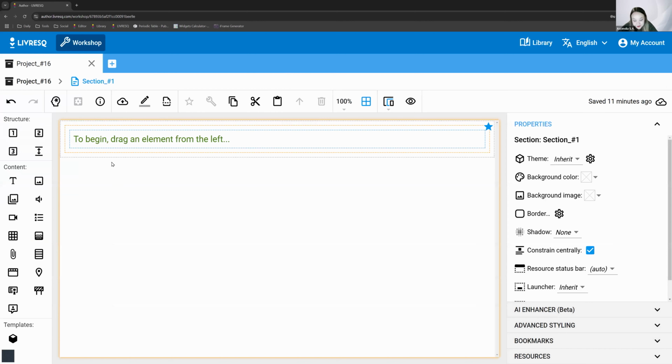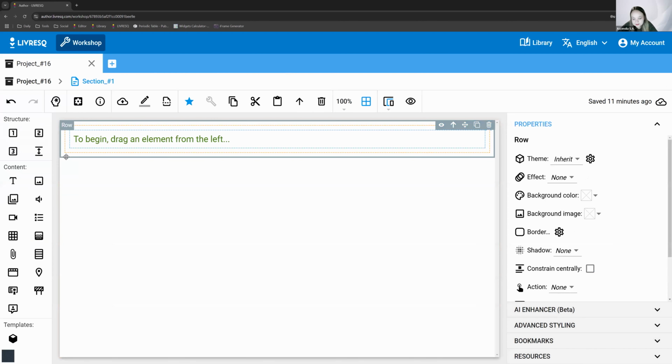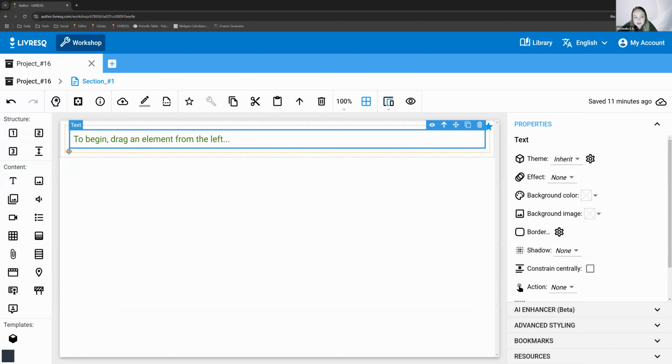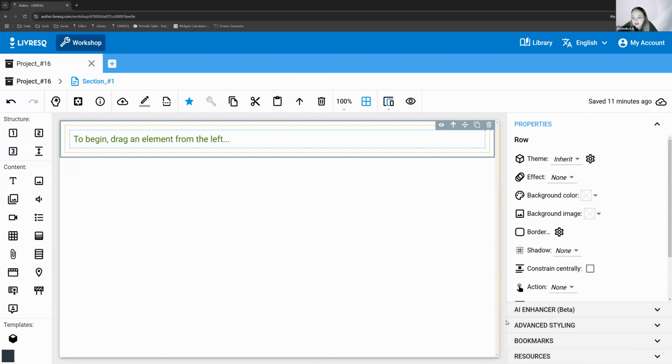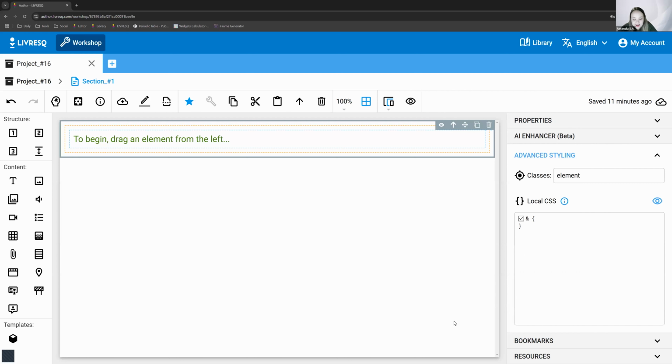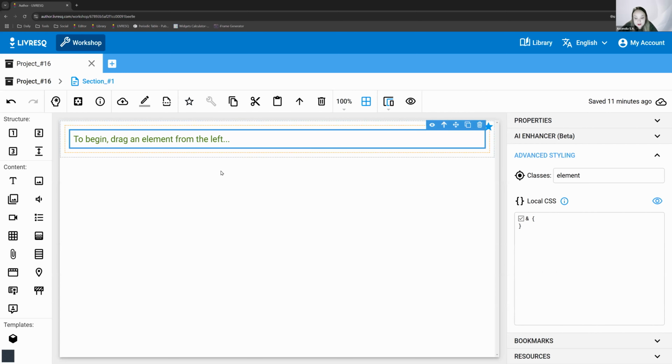And if I go inside my section, of course, there is nothing here because I chose a blank project, but I noticed right away that we have three types of elements that a LIVRESQ section is divided into. We have rows, cells, and resources. And no matter which one of these I select, I can go under the same panel, Advanced Styling, and I can add different types of CSS bits that will change what my project looks like. So if you're into working with CSS, you can 100% go ahead and change the settings and adapt everything to your needs.